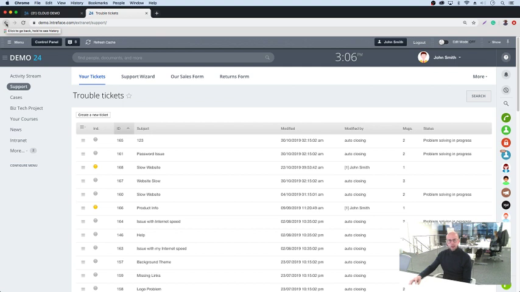I'm going to show you 3 ways. There's actually 4 ways. I'll show you the 4th way at the end, which is a plugin that we've developed, which is not standard, but we can provide for you. So that's the first way. The user logs in and they create the ticket themselves.